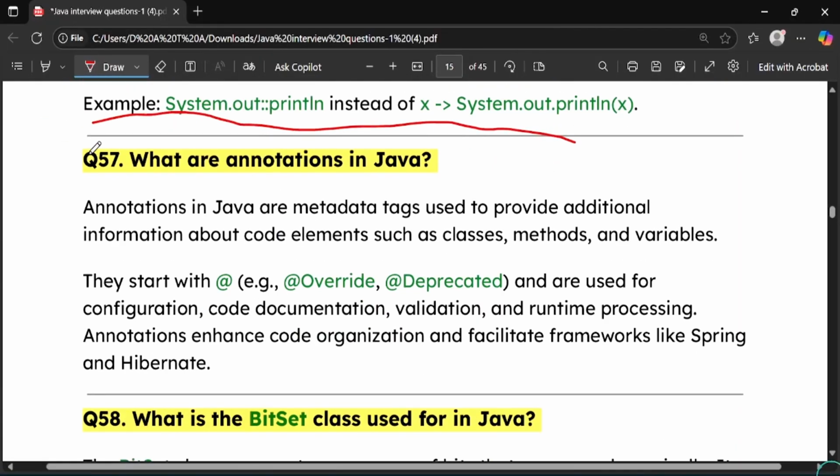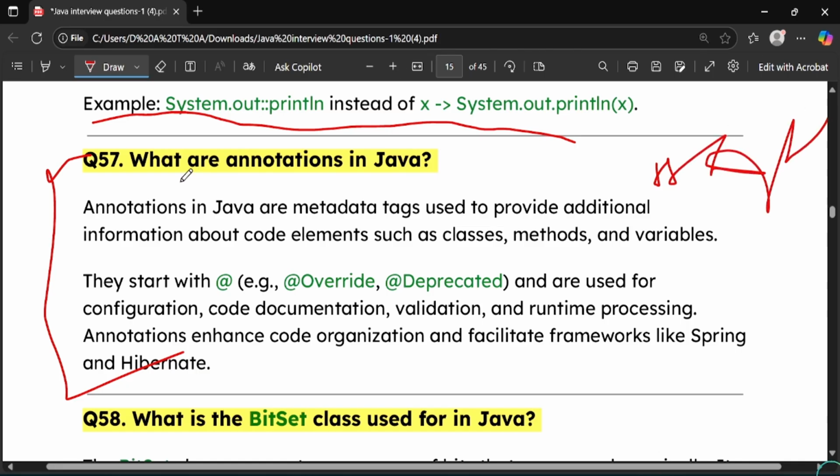What are annotations in Java? This is a star question. Make a note of this. Star star star. Annotations in Java are metadata tags used to provide additional information about code elements such as classes, methods, and variables.